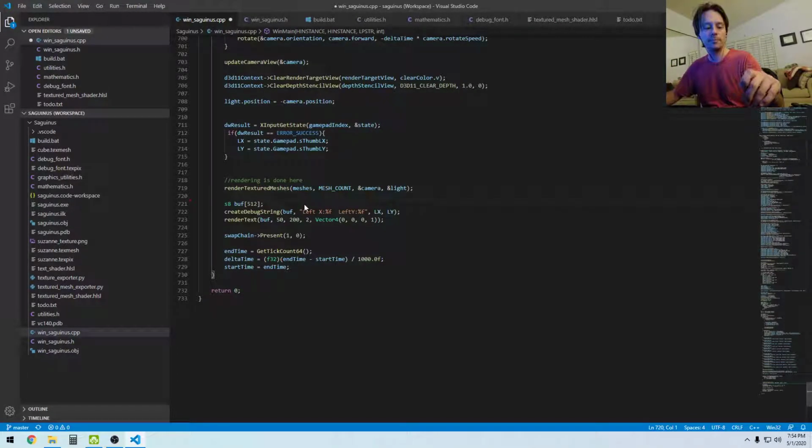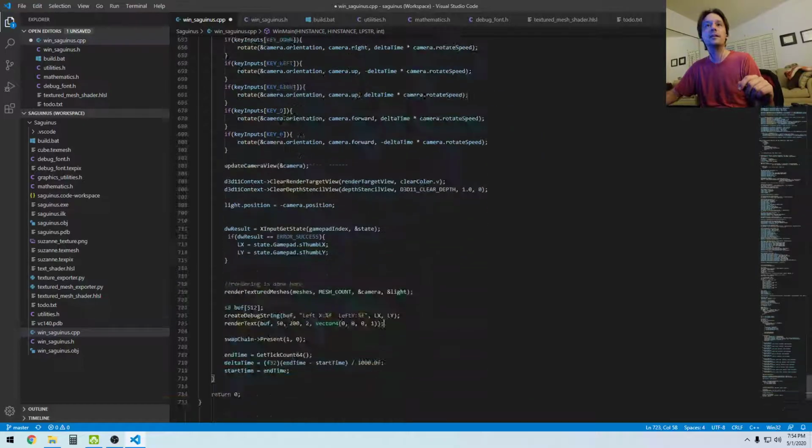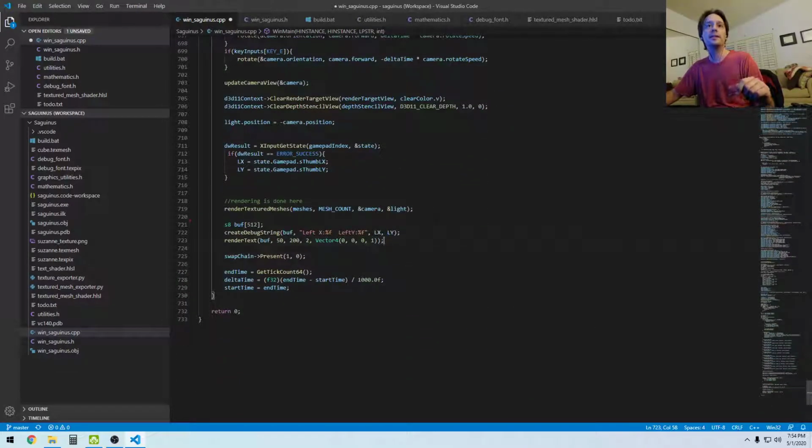But before I do that, I want to clean this up a little bit. I want to be able to just call one function, pass in all the things I want to render as text, and then have that work. So I'm going to do that real quick. Well, I say real quick. I'm going to do that first, and then once I get that working, I'll continue with the gamepad.